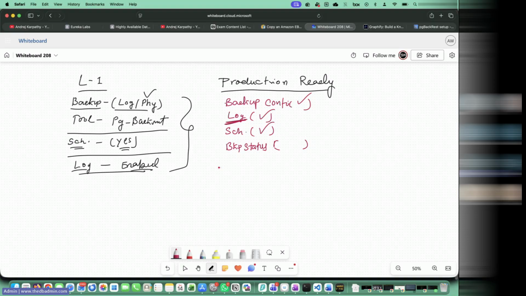I'll go step by step. One more thing is missing: is the backup valid or not? That's all. I will cover that also in alerting. If my check command fails, I need an alert, right? All those things.